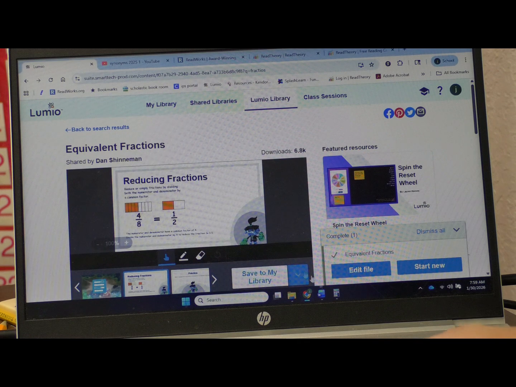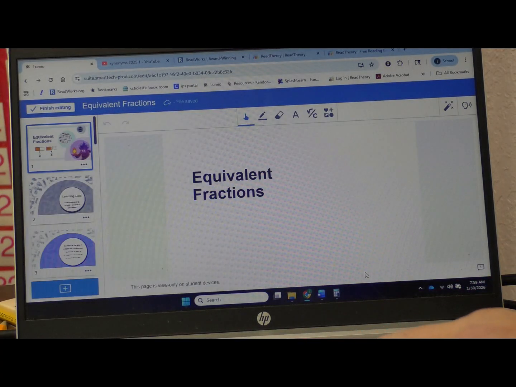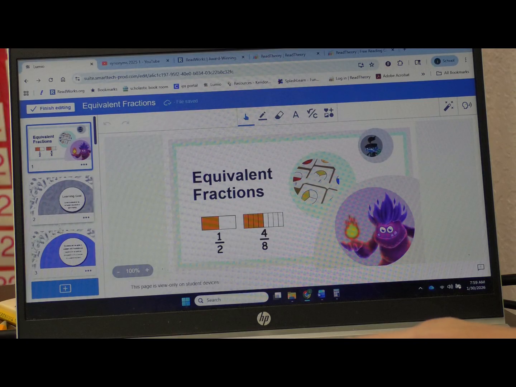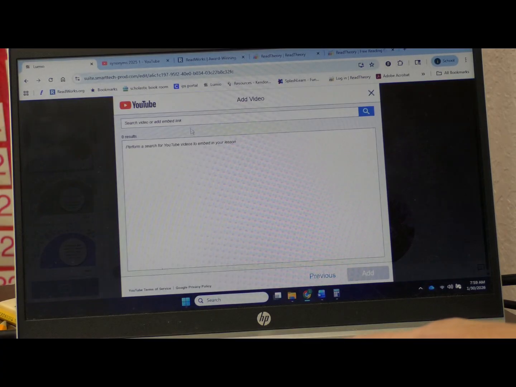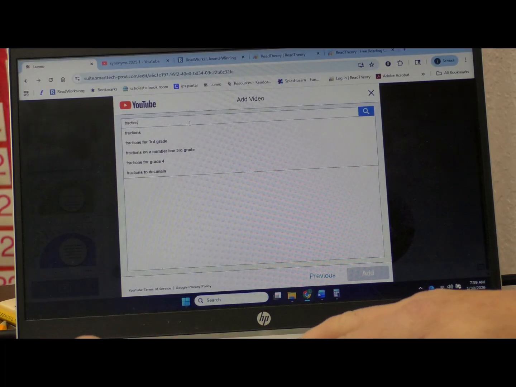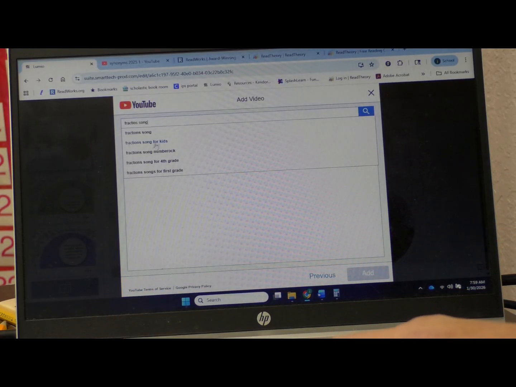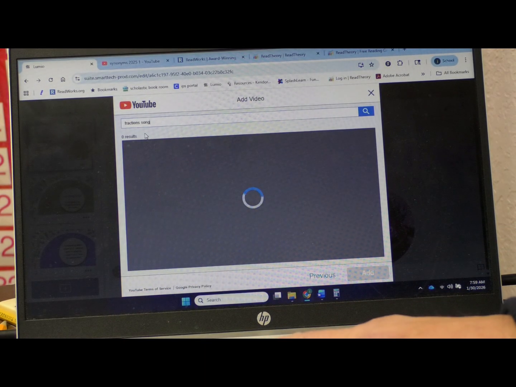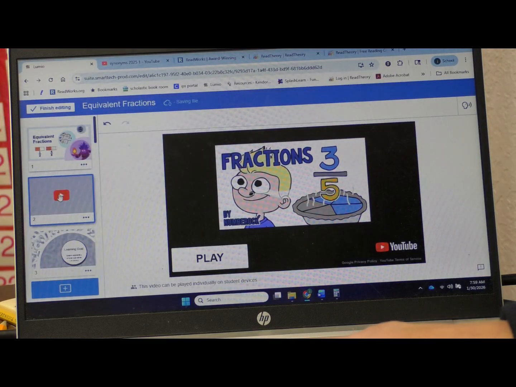Now, once it pops up to here, I'm going to click Edit File. And then usually what I do is, it starts you on the first one here. You hit plus, and then YouTube, and then you put in fractions. And I like to start with a nice song, just to get the kids excited a little bit. And usually I'll pick Number Rock because I really like that. But here's one I like, but there's a ton of them, and I just click that video I like. And now it's in my slideshow.